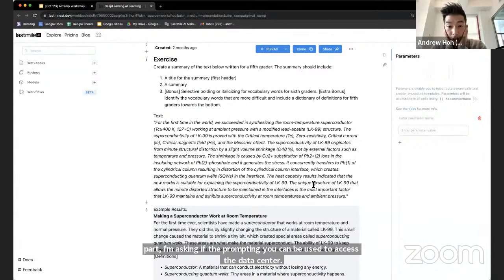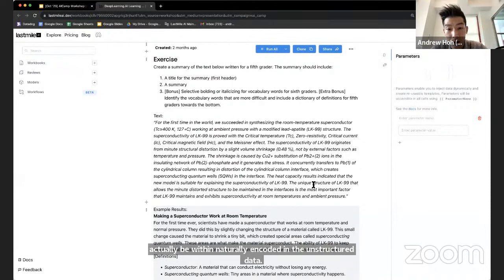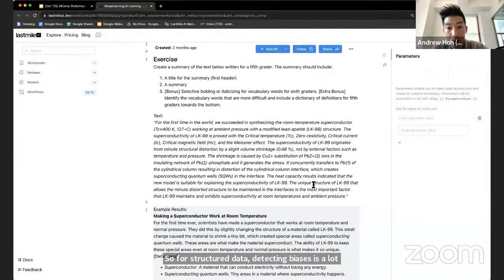Really good question, Josh, on biases in the training data. Prompt engineering is not great for determining biases because it's all about correlation. The best way to do biases actually is probably in the training data, to do classic data science on the correlations that are seen. It can help though, because oftentimes some of the biases can actually be naturally encoded in the unstructured data. So for structured data, detecting biases is a lot easier, where based off ethnicity or the region that you live in, like location, if there are certain correlations with certain decisions made by the model, then you can detect these biases early.